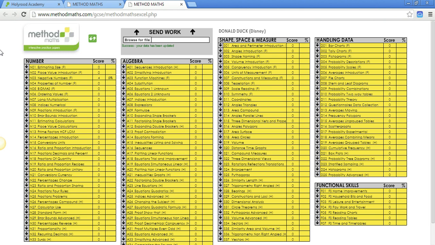Now to get the files, what you need to do is download them. They're Excel spreadsheets, they're files which you can download, work on, and upload again back to the Methodmaths database where your scores can be held. You and your teachers can look at where you are and where you may need to work on next.